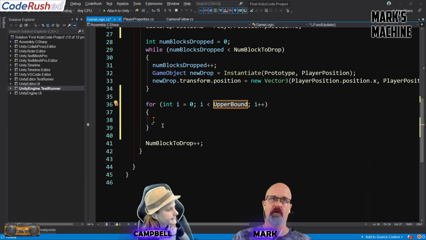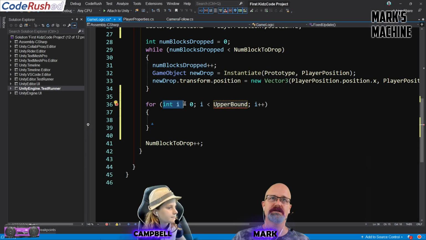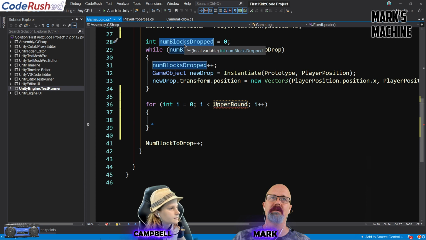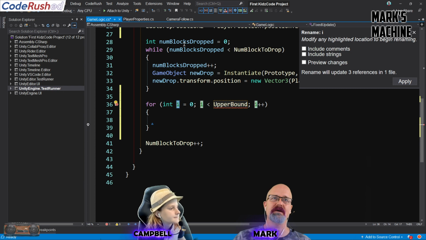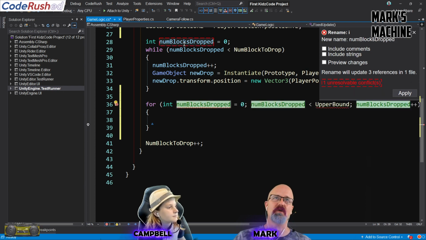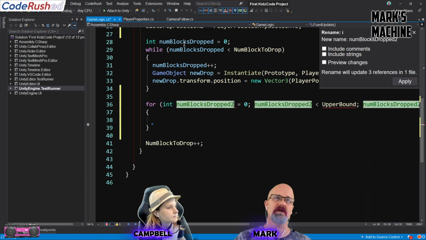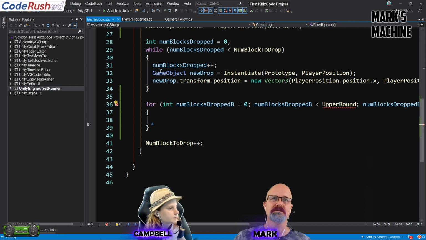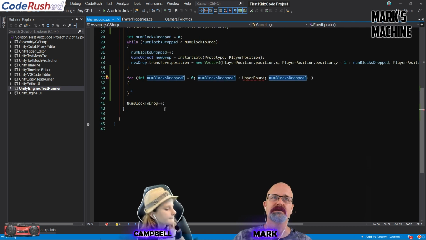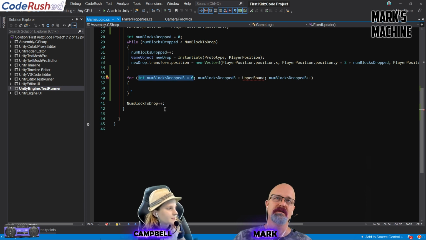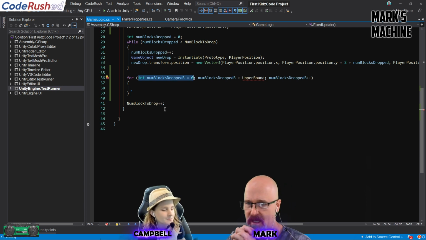So this is the for loop here. There are 3 parts to it. This is statement 1. This is statement 2. This is the expression. So statement 1 is I is equal to 0. Well, maybe I wanted to call it numBlocksDropped. So I'm going to hit rename on this and just paste that in. It says there's a problem because there's already a variable up there called that. I'm going to just call it numBlocksDrop2. Or maybe B is what I'll do. Okay? So part 1 of this is this first piece here. This is executed the first time the for loop runs.